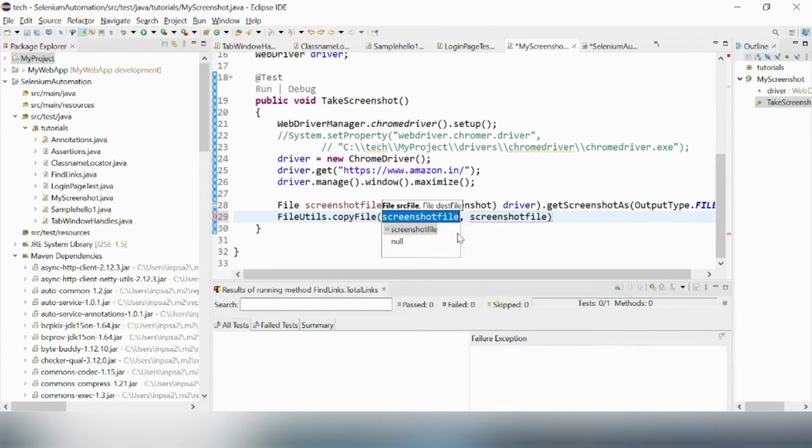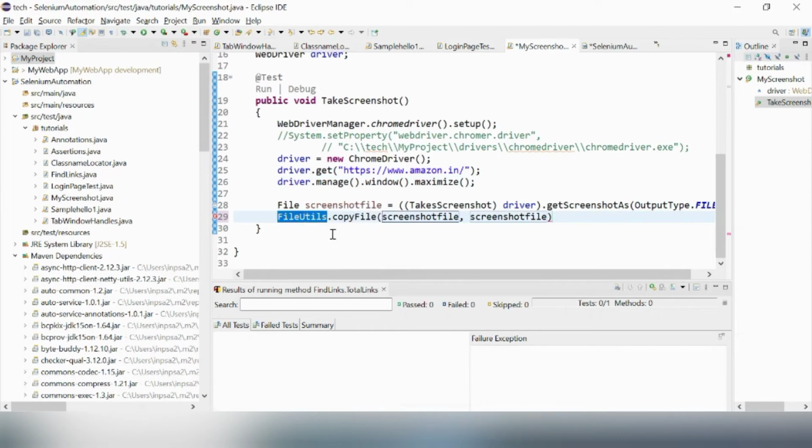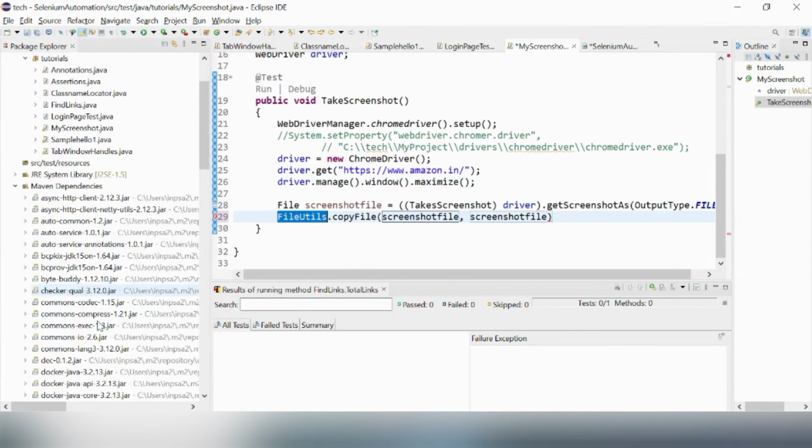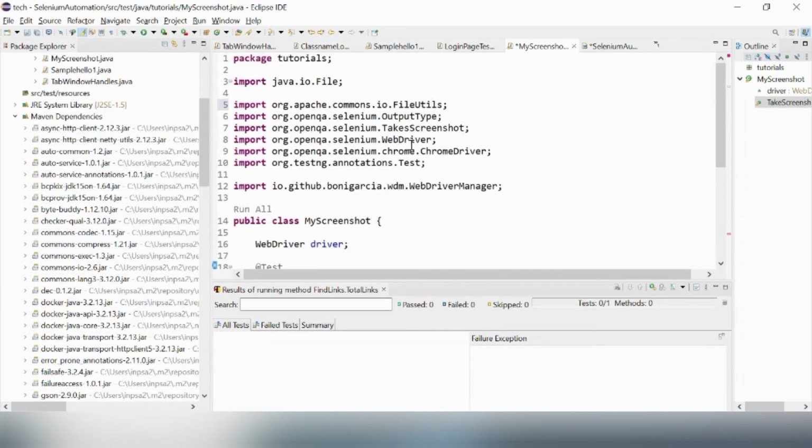So this I have to use. So the source file is basically going to be from here, because I'm going to copy the file. I mean, this particular line is going to take the screenshot, and it will copy it with the help of the FileUtils copyFile method. Remember, FileUtils can be used only and only if you have commons-io, that particular jar file. Okay, so if you do not have this commons-io jar file, then you cannot use this FileUtils class. So you can see FileUtils is imported here from Apache commons-io.